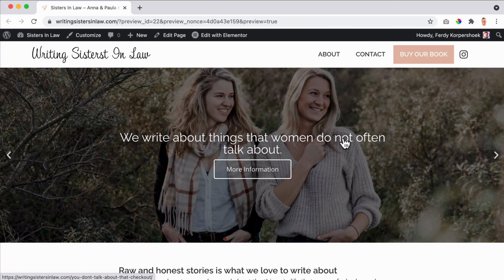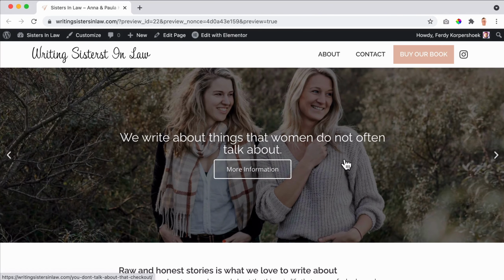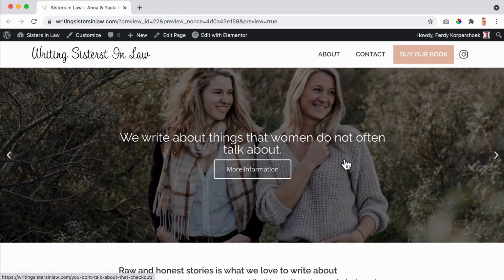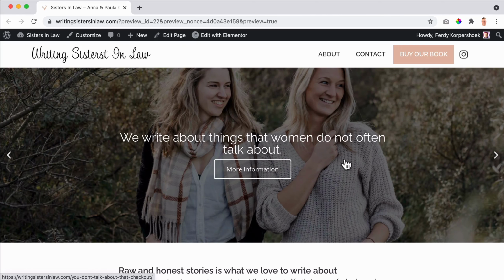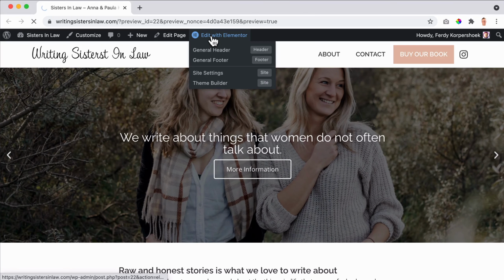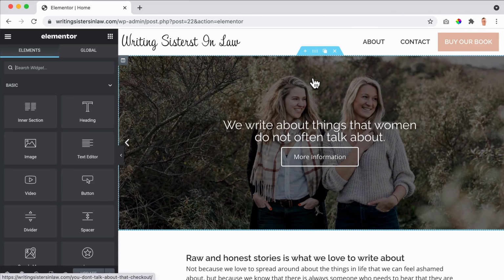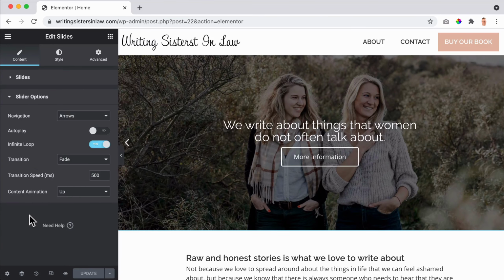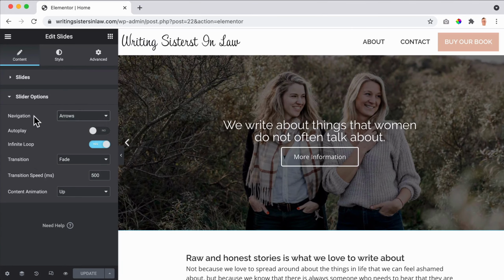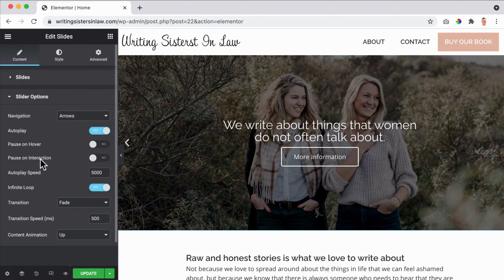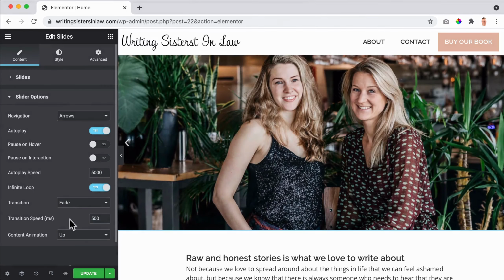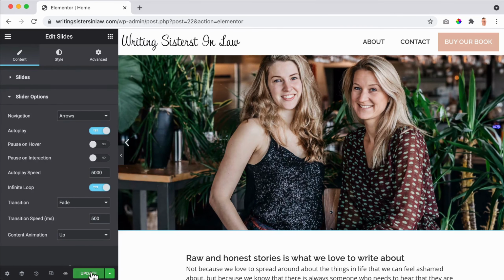Right now, there's no automation anymore in the slide. So what happens when you end this slide? It seems to go on forever. So if that's what you want to do, you can do that. I can edit it with Elementor. Click over here. Go to the slider options and make it autoplay. Make it pause on hover. Pause on interaction. Oh, it's up to you. Update.